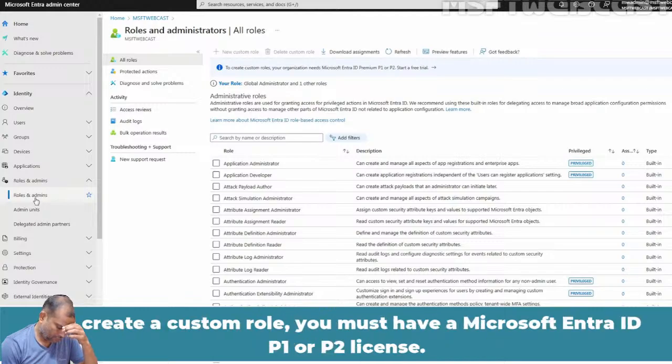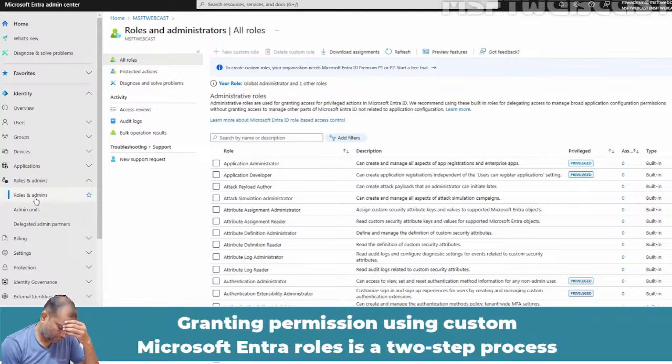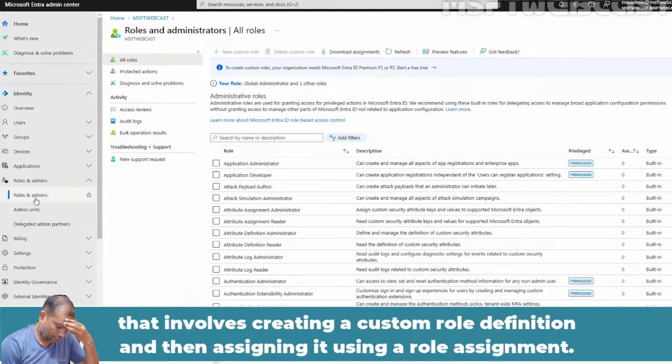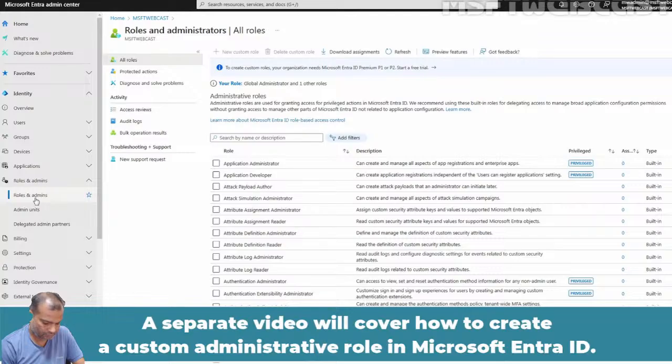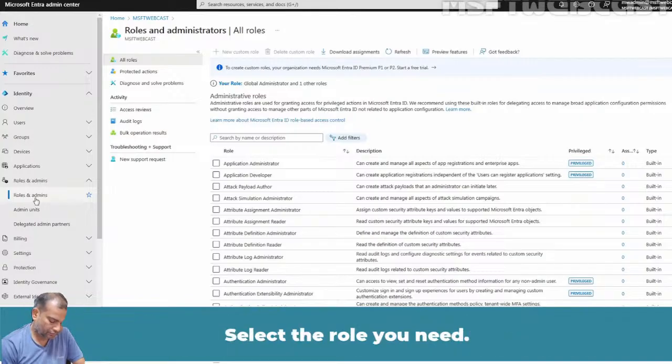To create a custom role, you must have a Microsoft Entra ID P1 or P2 license. Granting permission using custom Microsoft Entra role is a two-step process that involves creating a custom role definition and then assigning it using a role assignment. A separate video will cover how to create a custom administrative role in Microsoft Entra ID. Select the role you need.